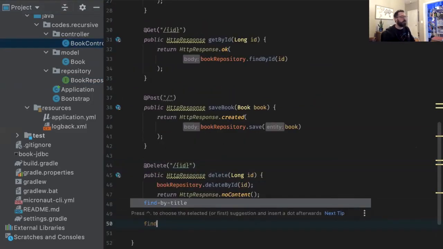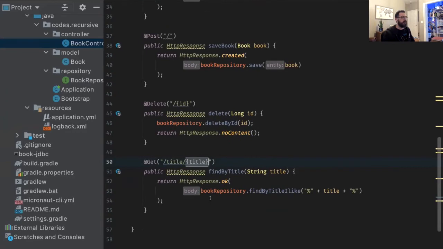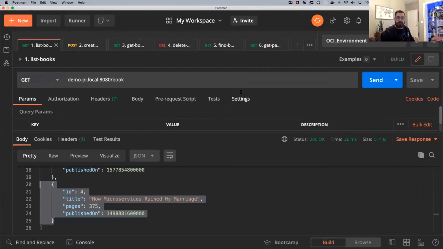Let's add one more method to our controller here. In this case, I've added an endpoint that we can use to find by title and then pass that title in as an argument in our URL. And we're going to use that repository method that we just defined, findByTitleILike, and then pass some % to do a wildcard substring search by that specific substring.